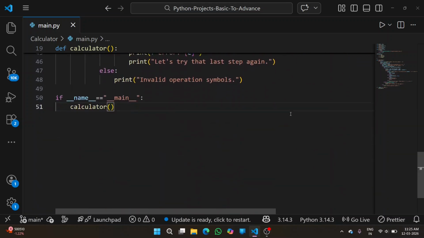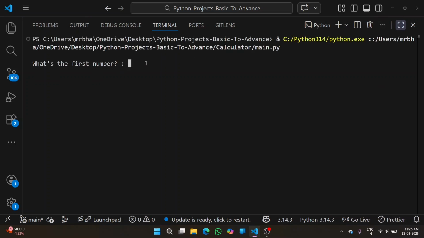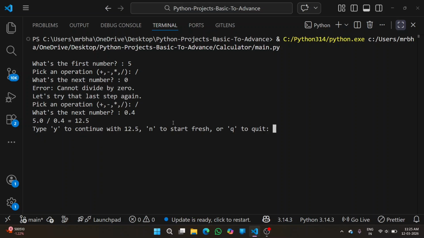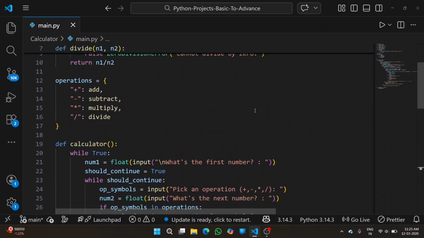So it's running fine, but we can check other conditions also. Like let's say 5 divide and 0. Yes, it is handling. Error, cannot divide by 0. Let's try the last step again. Let's say division, and instead of 0 we can give 0.4 or something like that. Yes, it is giving us absolutely fine. Let's say quit. Goodbye. So this is the overall project.